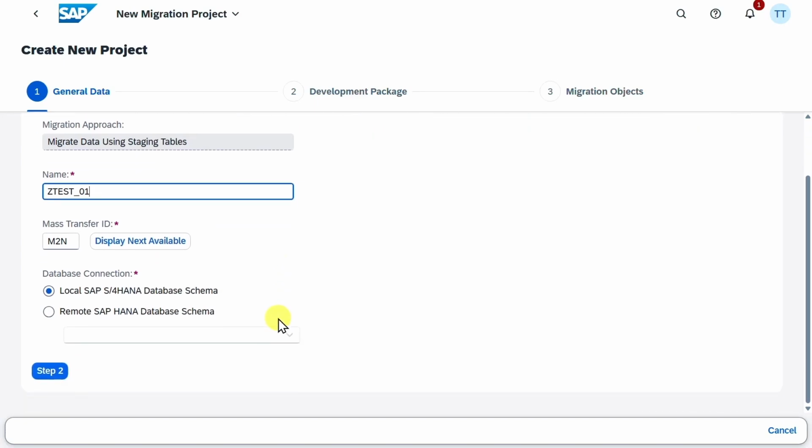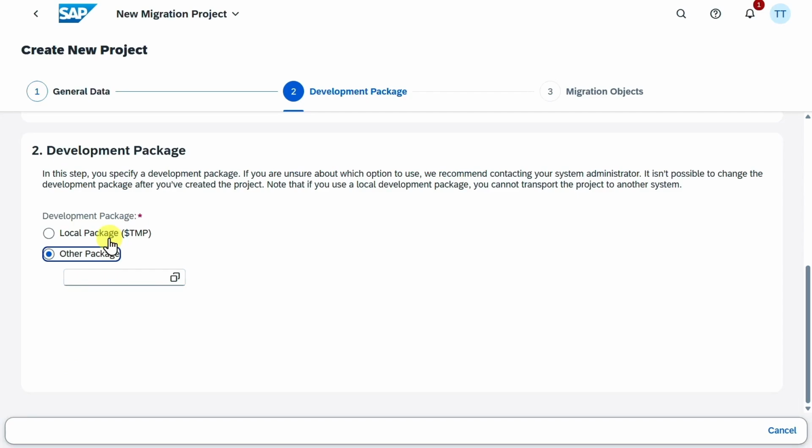Okay, let's scroll down a bit. Here we can see step 2. Click on this one. Now we need to assign a development package. So either you must create this package in the background, or in my case, I will just simply select a local package. Then we click on step 3.